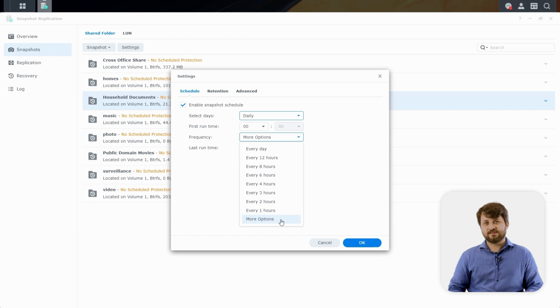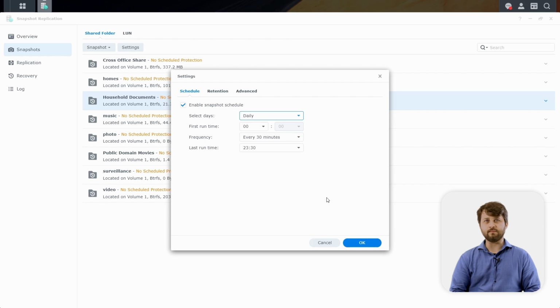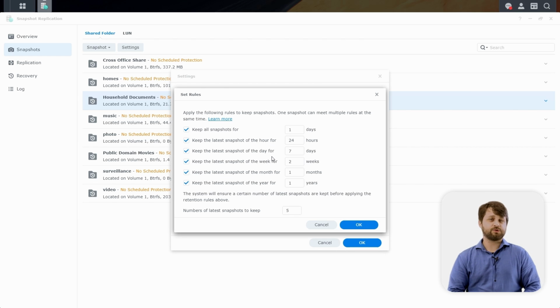On this main menu, you'll see that you can do up to every 1 hour, but you can also drill down a little bit deeper into more options and go to every 30, 15, or even 5 minutes for your operation. For us today, we're going to just choose every 30 minutes and then move into setting up our retention policies. Now, enabling a retention policy is a great idea so that you have multiple versions for your files. You can either leave it default, which will probably be good for most home users, or you can set up custom rules through the advanced retention policy, which is the bottom bullet point right there. For us, we're just going to leave everything the same here and move on.